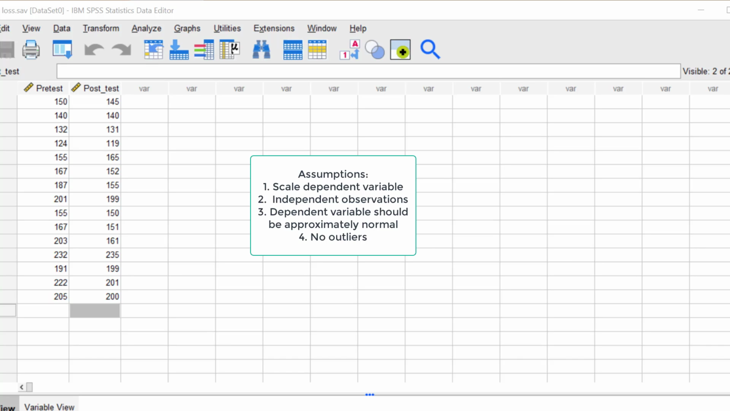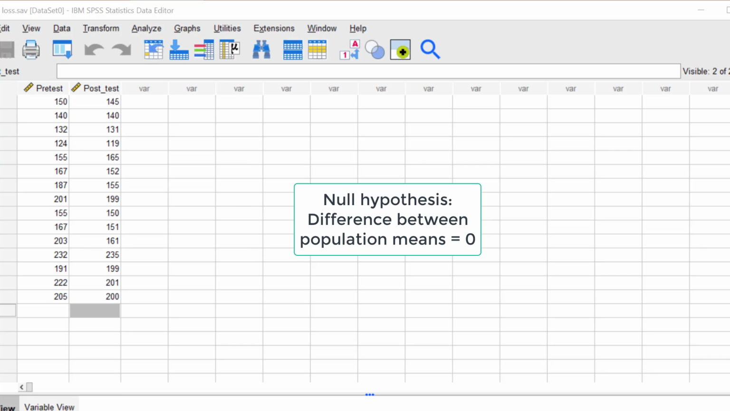The four main assumptions are: you must have a scale-dependent variable. Observations should be independent. The dependent variable should be roughly normal, and it shouldn't have any outliers. The null hypothesis is that the difference between the population means is equal to zero. In other words, no change.